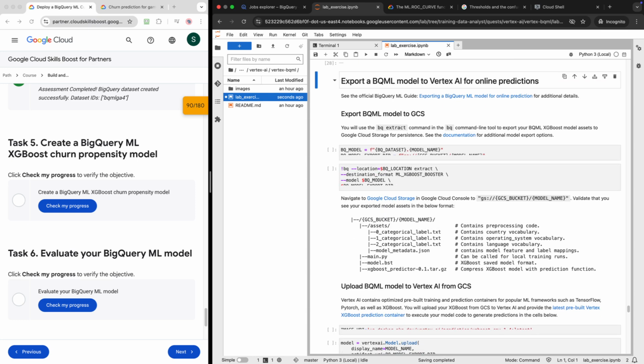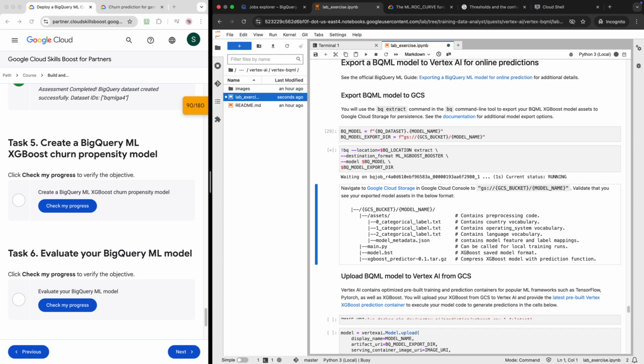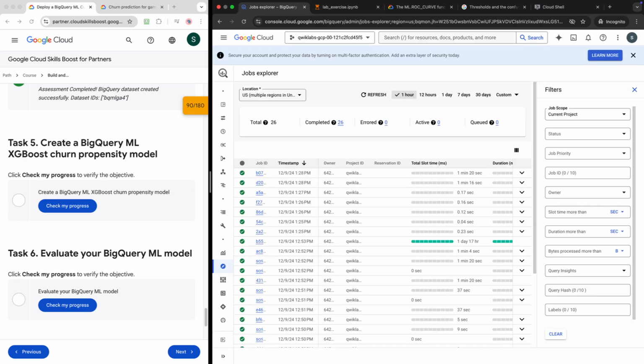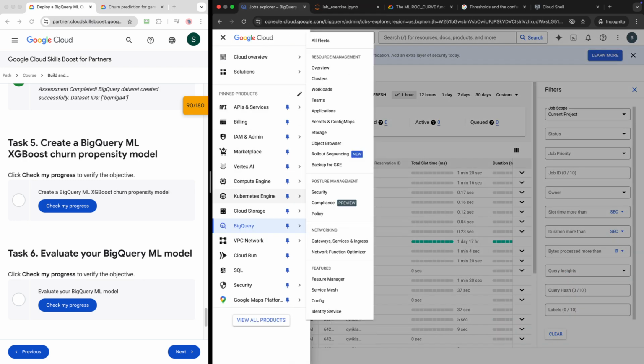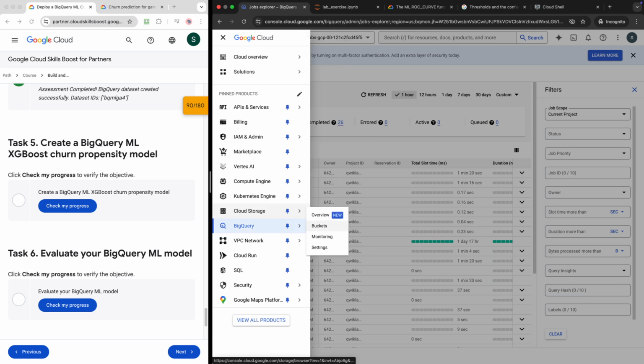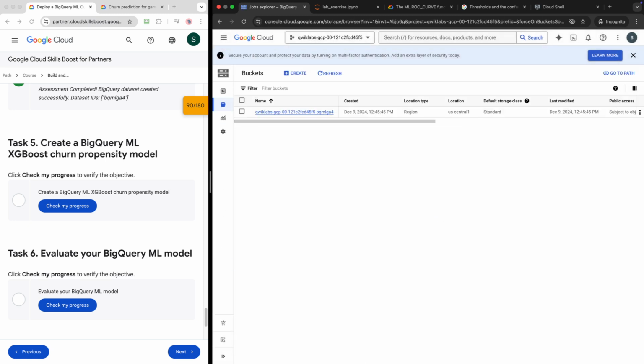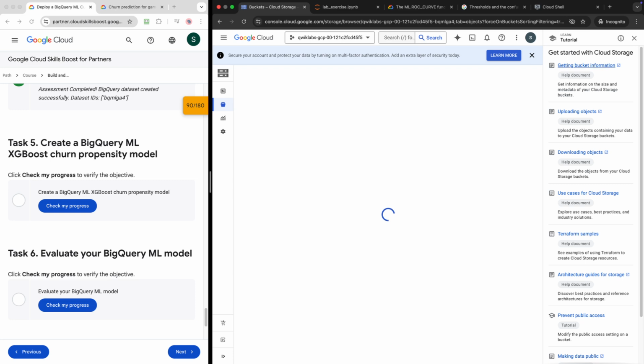Export a BQML model to Vertex AI online prediction. Okay, this is defining the model and export directory, location, exporting. Now let's get into this cloud bucket we already created over here. Let me open this.